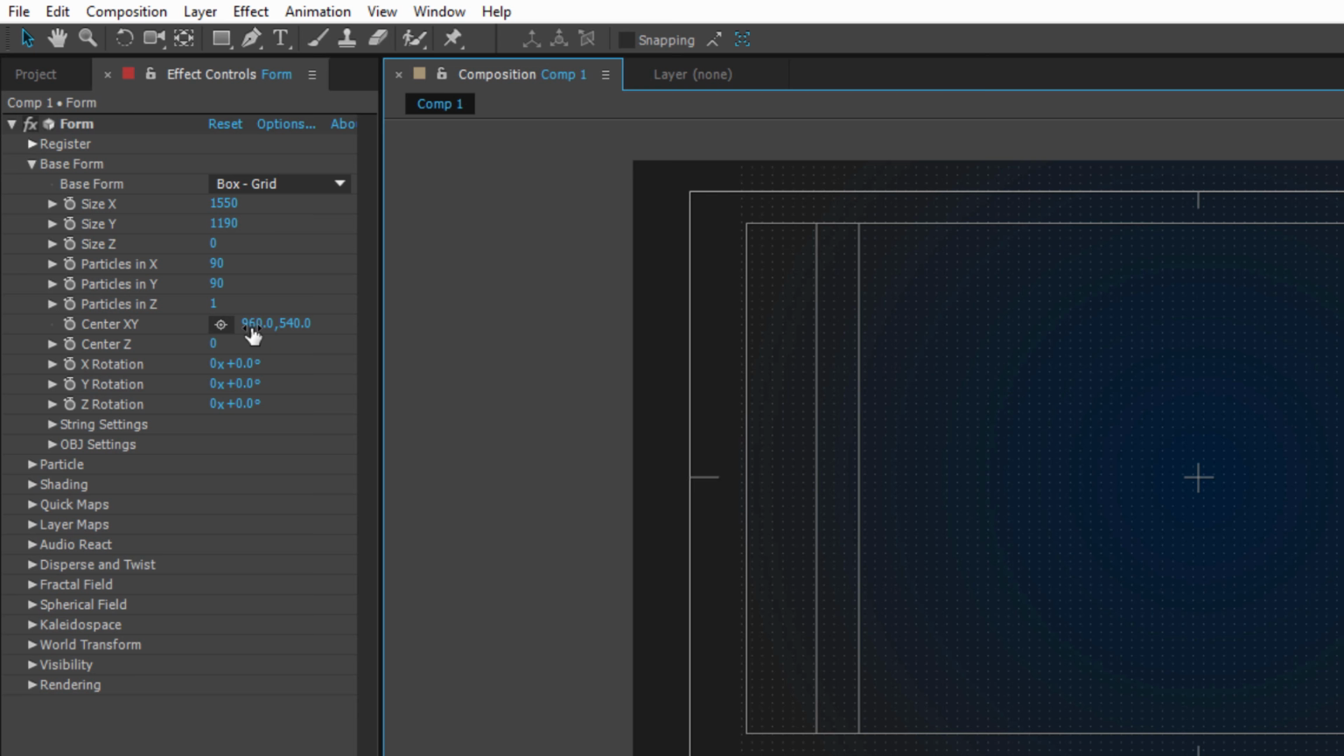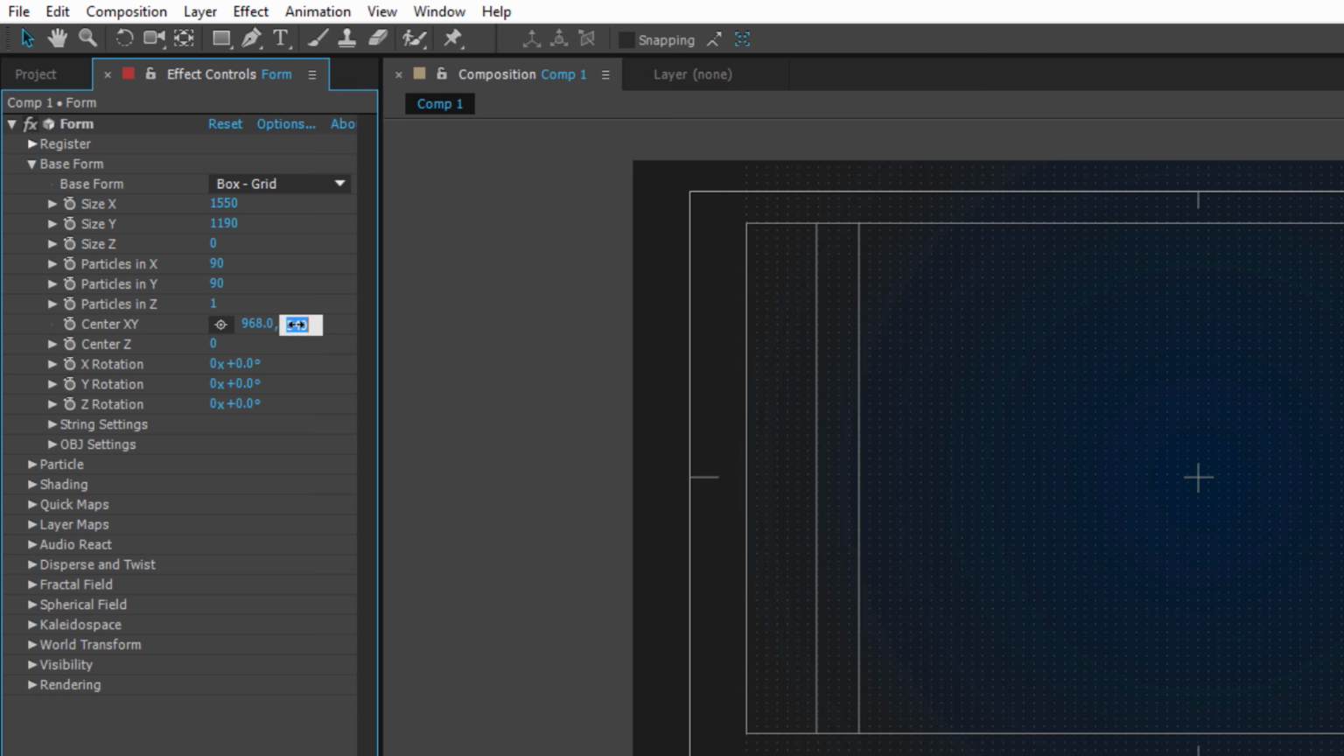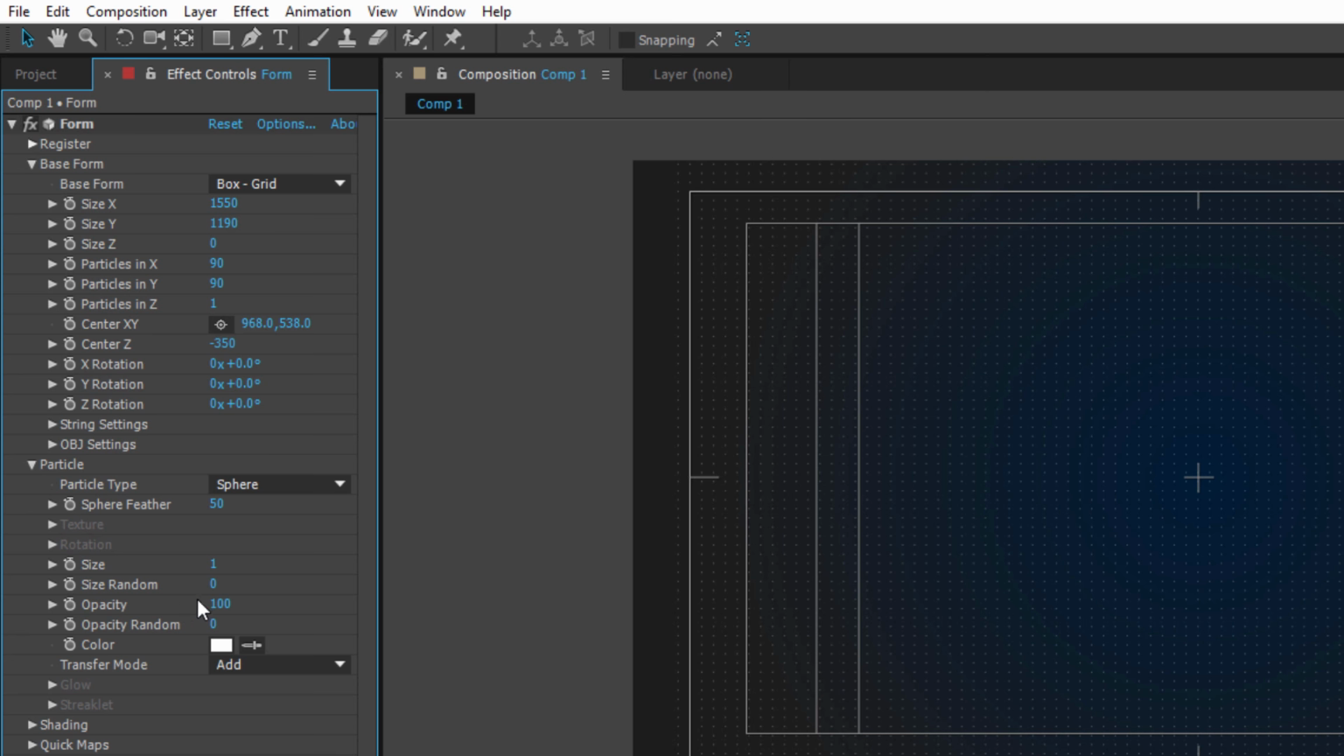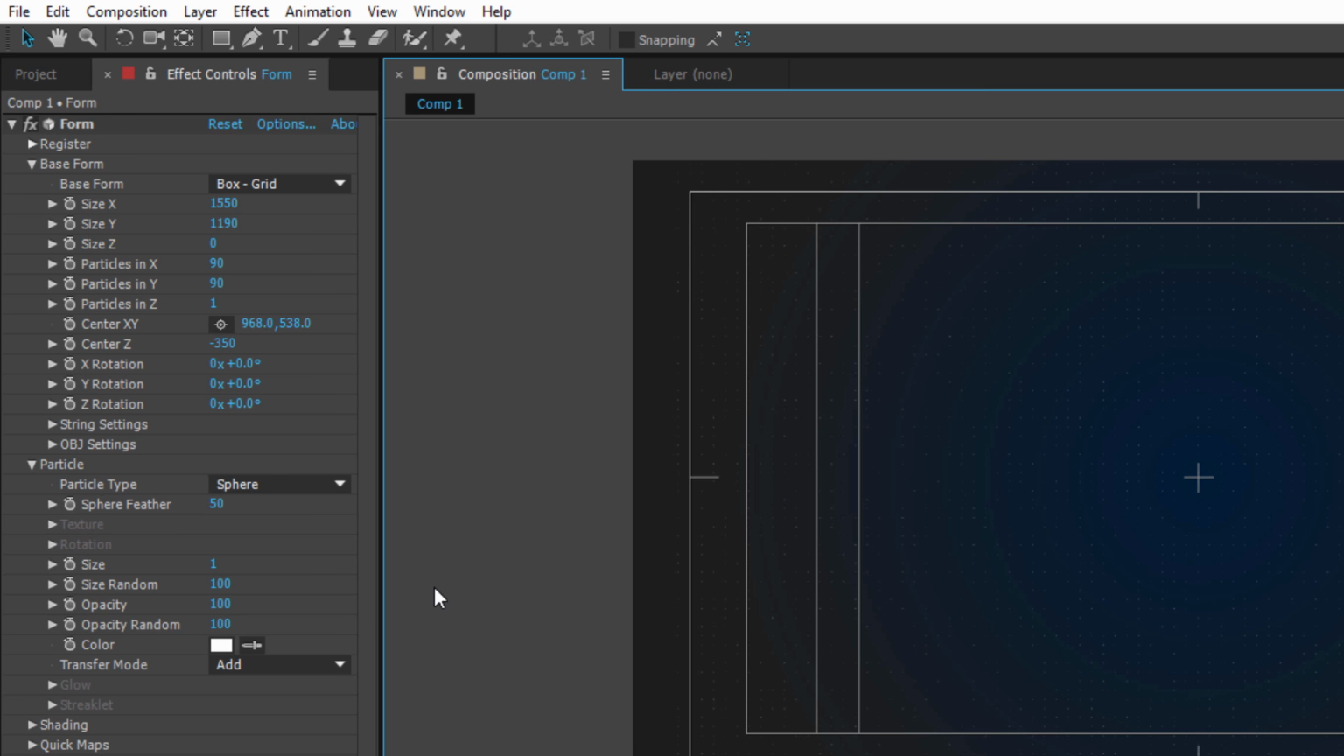And center X and Y to 968 and 538, and center Z to minus 350. Okay, now open particle tab, and we're gonna set size random to 100, opacity random also to 100. So that way there is more random opacity, random size, stuff like that. You can lower these if you want to have more consistent particles there, but I kind of want it to be more random.